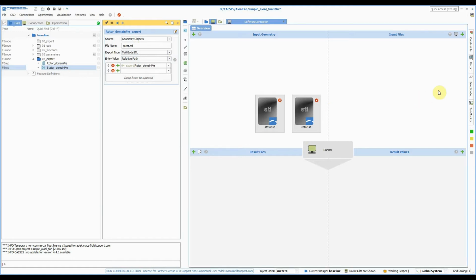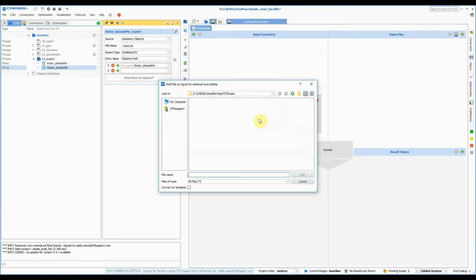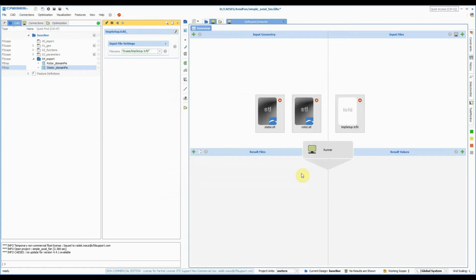Now the input files. Here we have to put all the configuration files, or all the files which TCFD needs for the simulation. In general, it just needs the configuration file and the geometries, which is already set here. So we need to find our preset configuration file. I am there already. Let's add this file, which contains all the configuration we set in the graphical user interface and tested. Input files and result values.